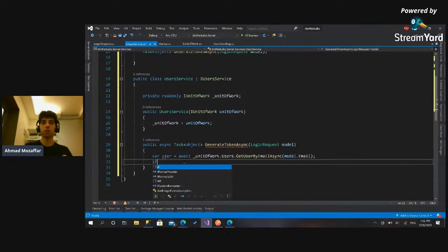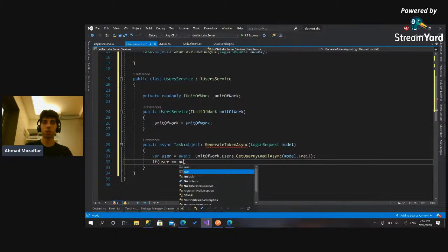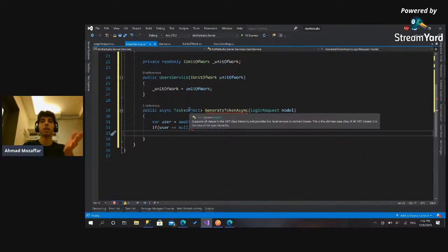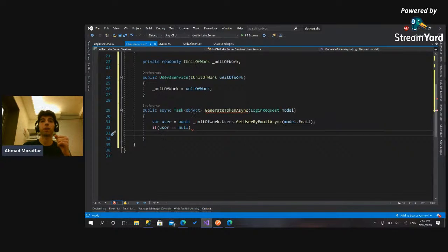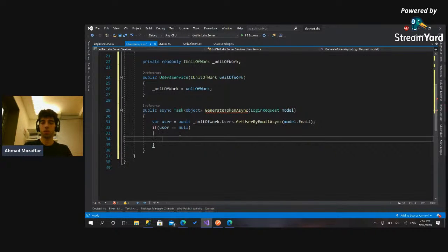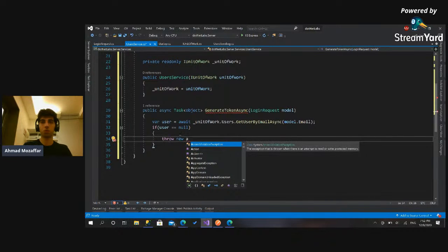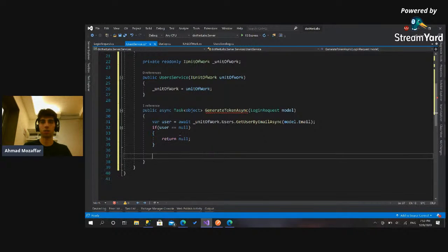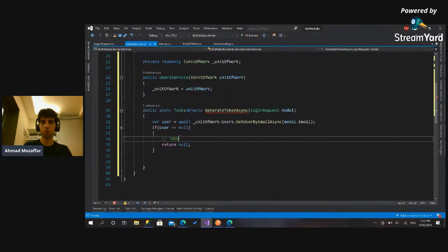And then I would say if user equals null, then OK. There is some stuff to do. We will initialize a library called AutoWrapper to help us return those objects or something like that. But for now, what I'm going to do, I will just return null. This means there is something wrong. I will add a to do beside that: return response with message user not found.